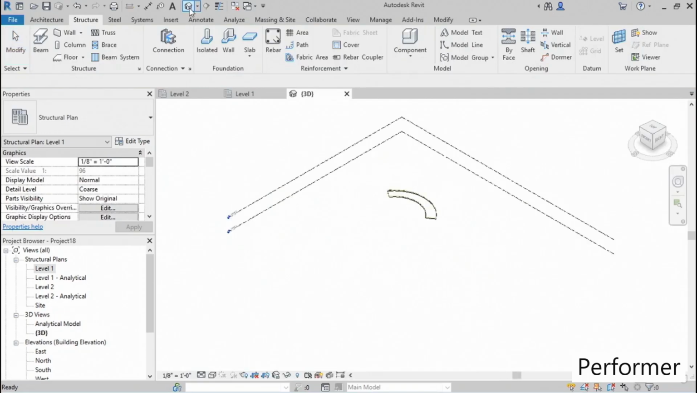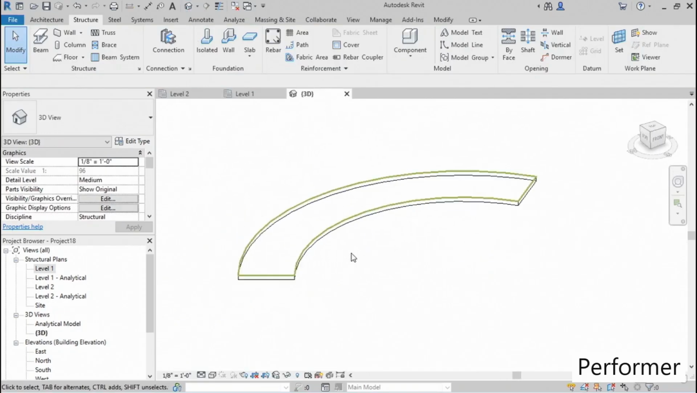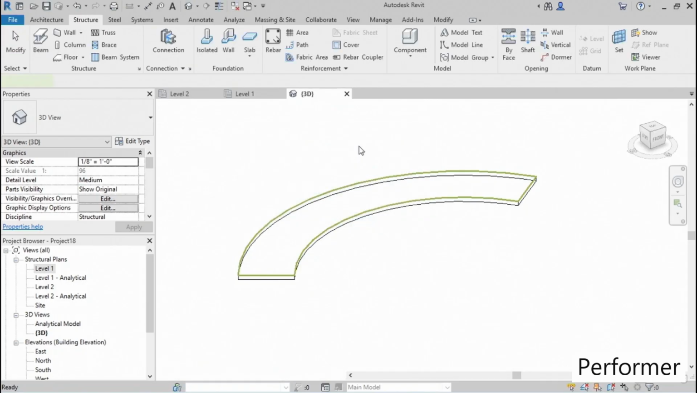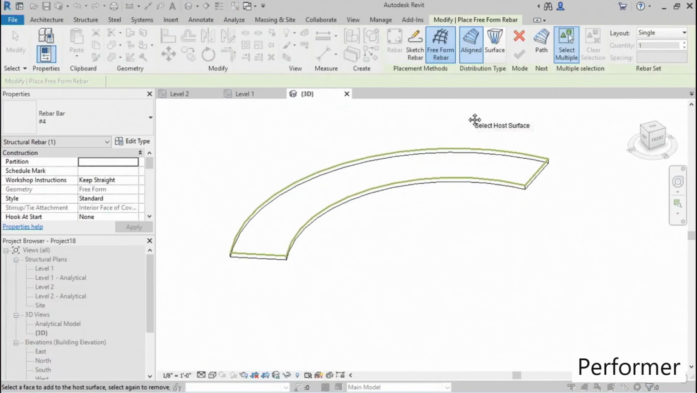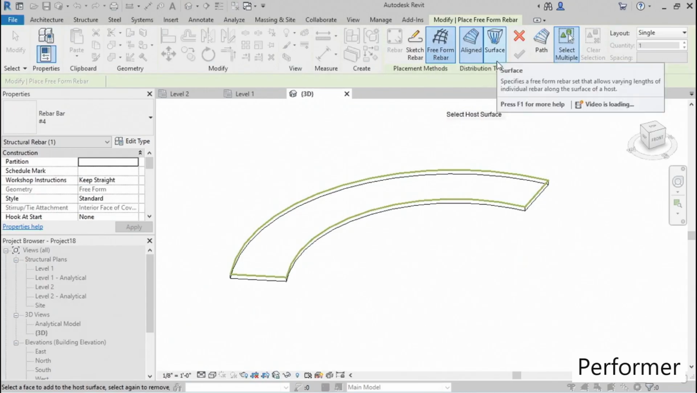Go to a 3D view. Okay, here's what we gotta do. Go to the structure tab, click rebar. Oh boy, here we go. We want to do freeform rebar, but let's do our surface first. Click surface.